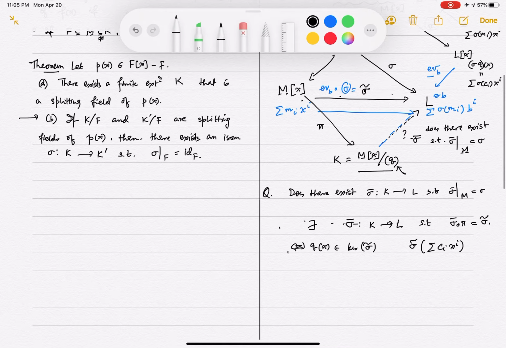So this is sigma tilde of Q(x). And that's equal to sigma tilde applied to Ci is just sigma Ci, and sigma tilde of x is b, let's say. So this is b to the power i. But notice that this is the same as the polynomial sigma Q evaluated at b. See, sigma Q is this polynomial. So evaluate it at b, you get this: sum of sigma Ci b to the i.